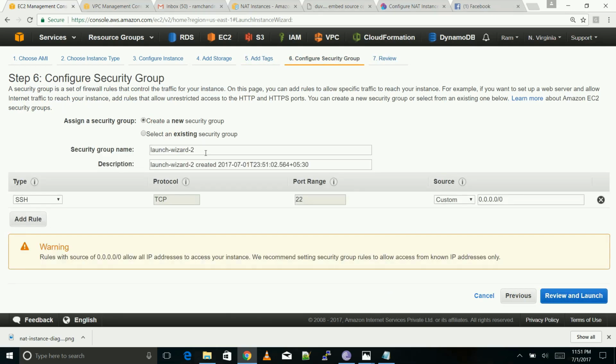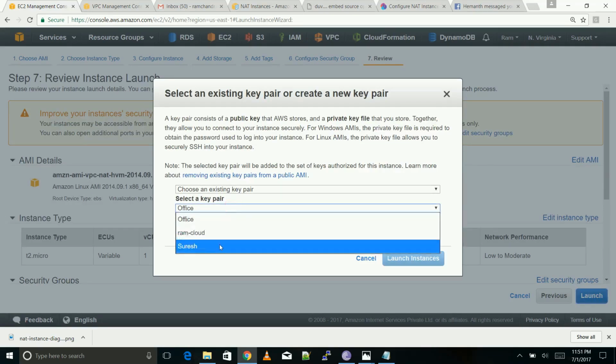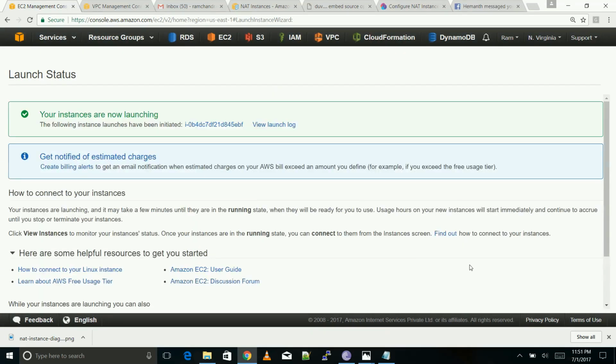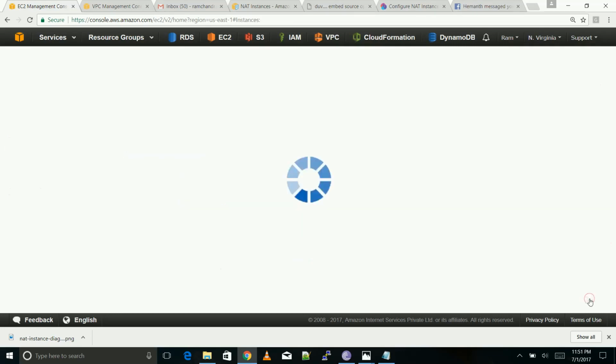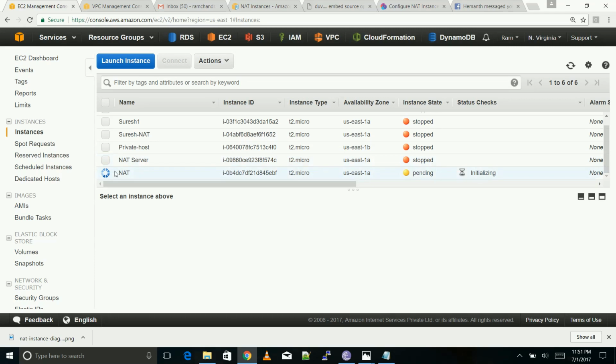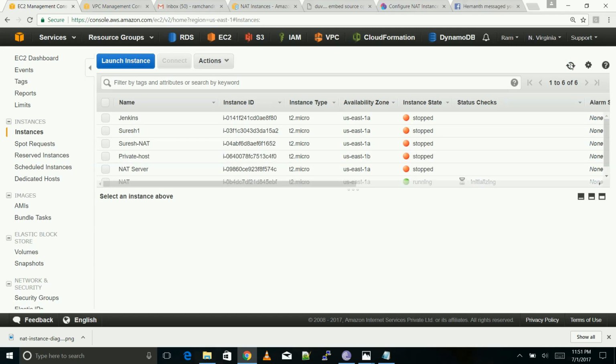Create one dedicated security group for this NAT, named NAT-SG. Initially just allow only SSH; later we will add some security rules to this security group. Just launch the instance, and select the key pair. Now we have created one instance, which is a public instance. When you come and see here, you can see one NAT instance is being spun up. Let it be like that.